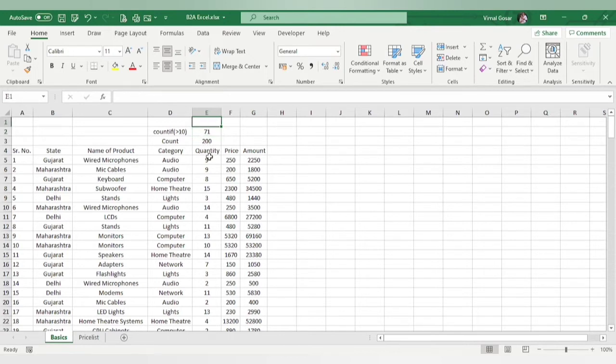Now let us say I want to use COUNTIF, but not with only one particular range, I want multiple ranges. So I'll do COUNTIF for more than 10. Let us say we'll take it again as more than 10, and we want to find out only for, let us say, subwoofers. So subwoofers is my second criteria. Again, in the same way where we used our SUMIFS function, we will be using the same kind of formula over here.